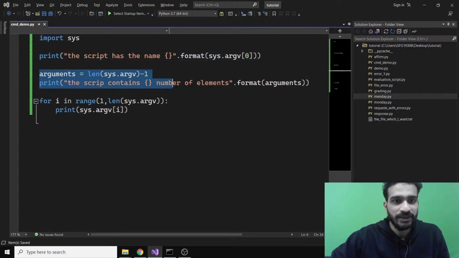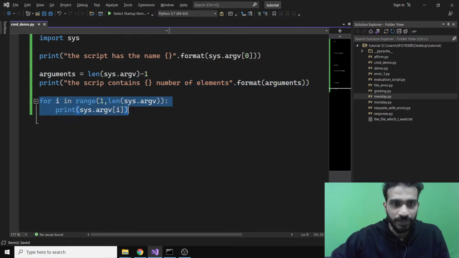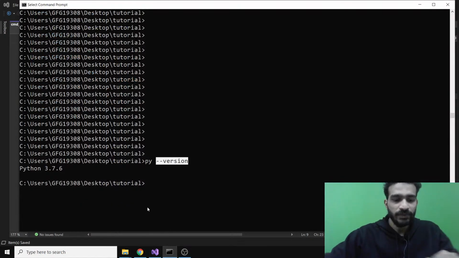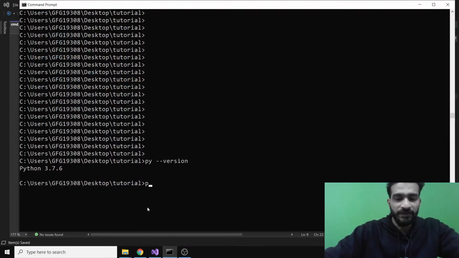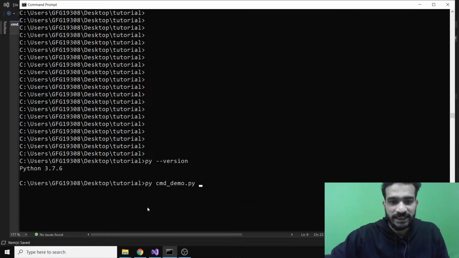In the second line, I'm just seeing how many elements are there, how many arguments I have received from the command terminal, and in the third one I am printing all those arguments. Okay, so let's run this file once. I have named my file cmd demo, right? And now I have written py cmd demo.py.